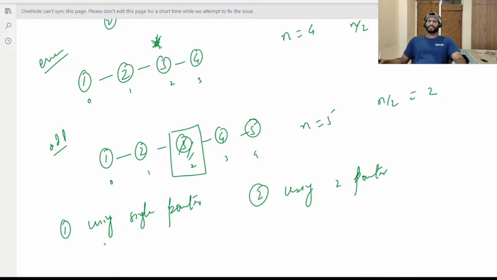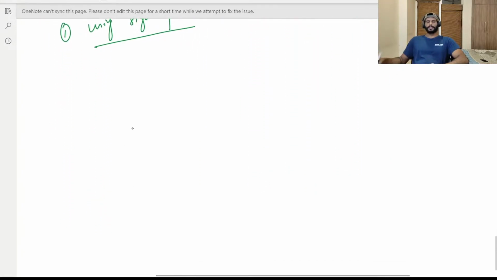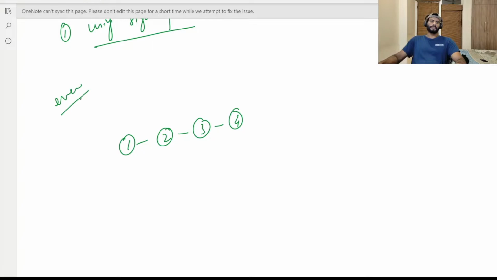So let us first solve using a single pointer. For example, suppose we have a linked list with values 1, 2, 3, 4. Suppose we are handling first the even number of nodes in a linked list. So what we will do here is take one pointer, suppose p1, and p1 will be assigned the head.